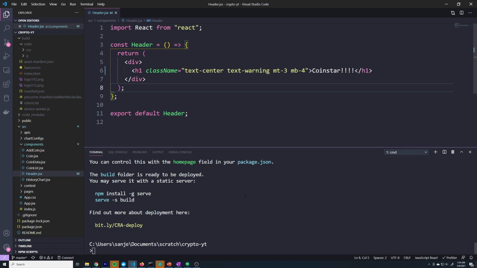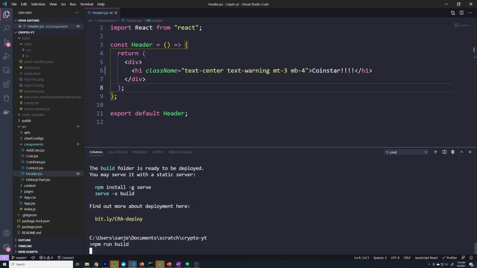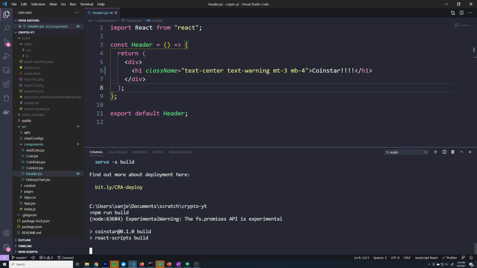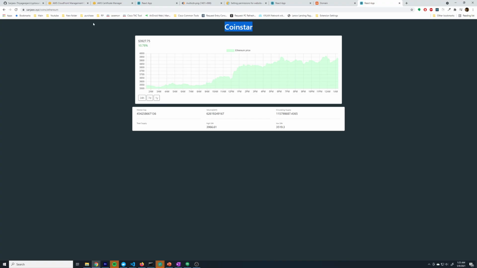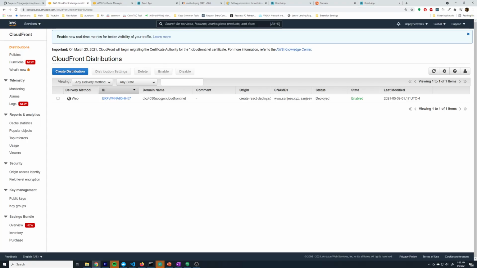So let's save that. And I'm going to do an npm run build. That's going to build all of our static assets once again. All right, that's complete. So we've got our new static assets. And we now have to get this over to our S3 bucket. So let's go back to the AWS console. And let's go back to S3.